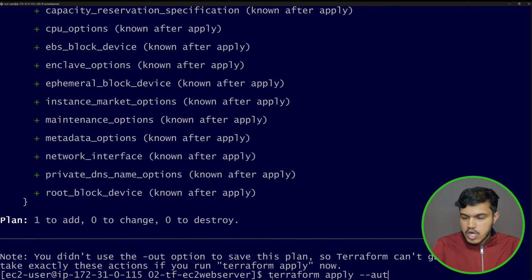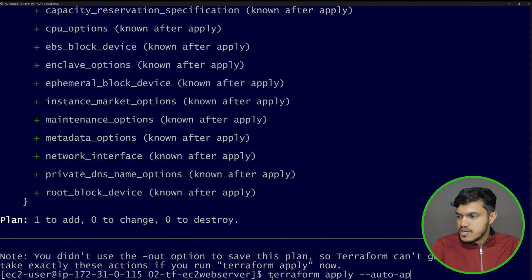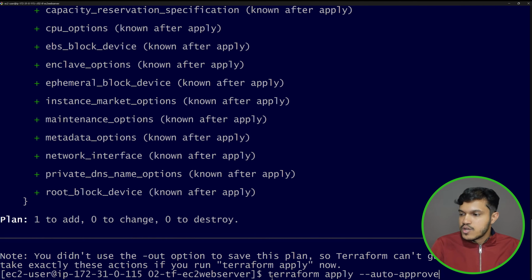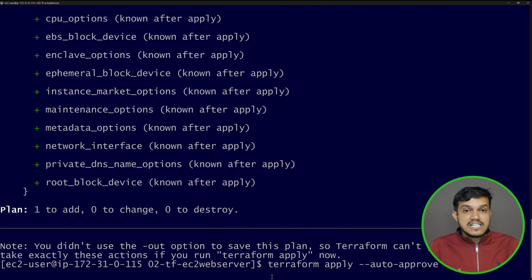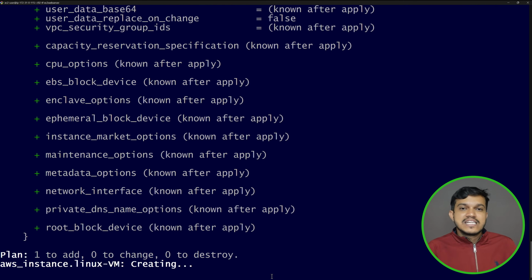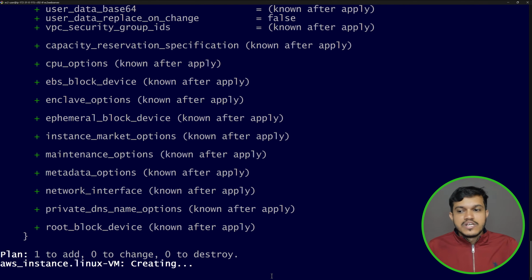So I would like to say auto approve. It will not ask you again, do you want to proceed further or not? Automatically it will go and create that instance. Okay, Terraform apply, auto approve. Let me just hit this and it will start to create the resource. Let's see if it is creating such a Linux machine which is acting like a web server with some static website. Okay, so the same concept of user data, right?